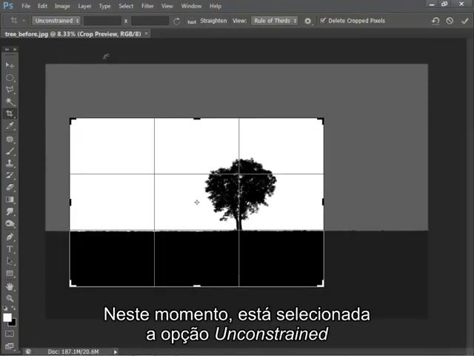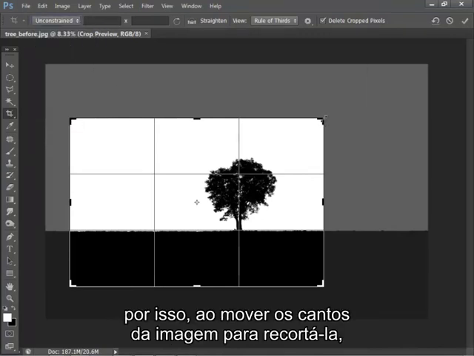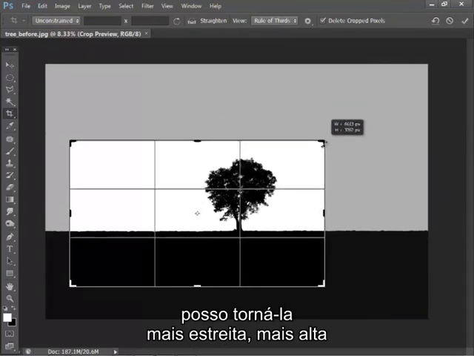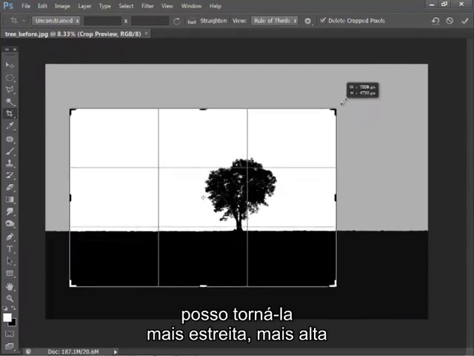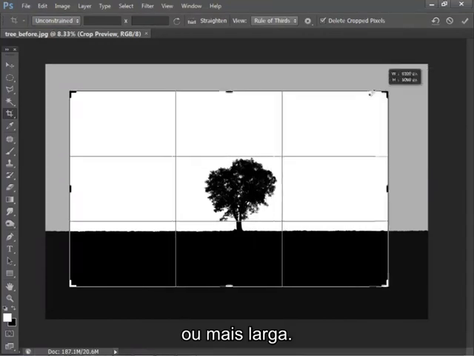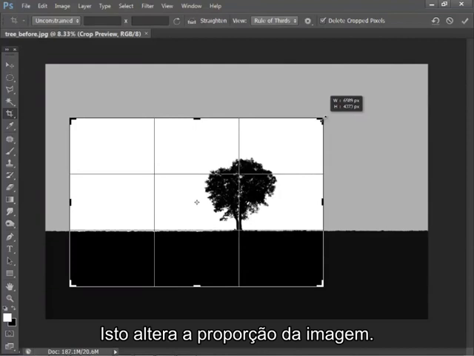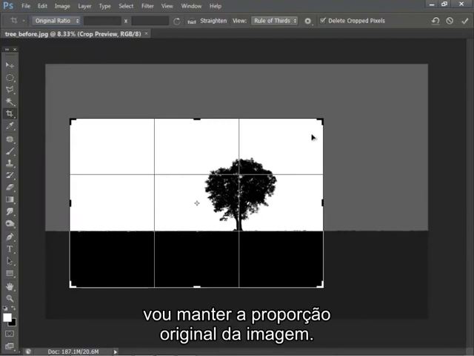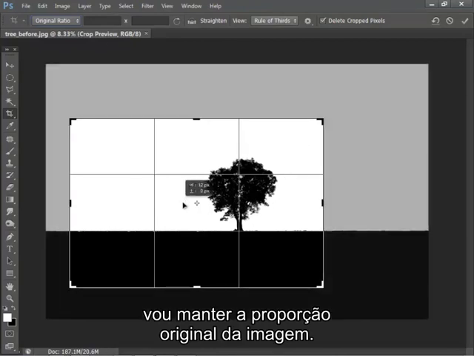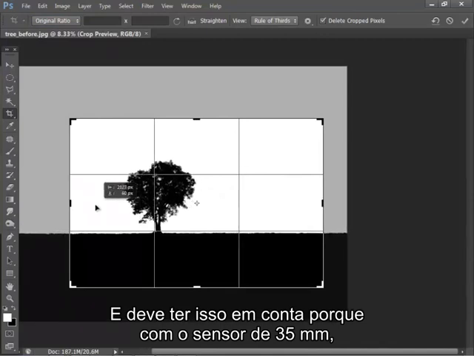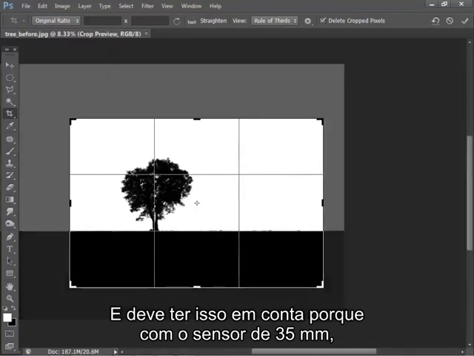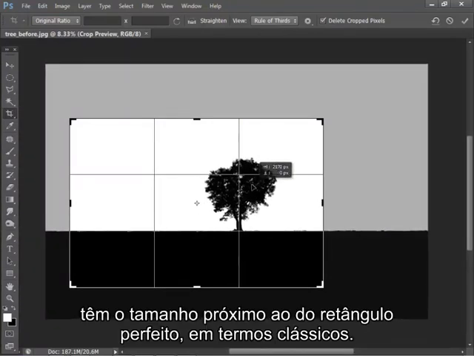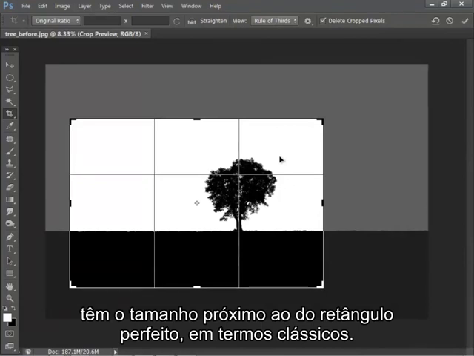At the moment I've got the unconstrained option selected, so when I move the corners of the image to crop it, I can actually make it thin if I want, or taller, longer, and it's changing the aspect ratio of the image. However, if I switch this to original ratio, it maintains the original aspect ratio of the image, and this is worth considering because the 35mm frame, or APS-C format frame of an SLR, is actually very close to what is classically termed the perfect rectangle.